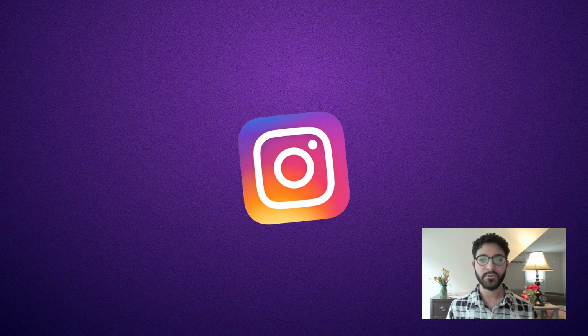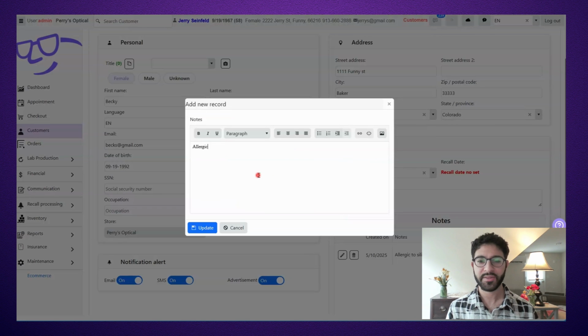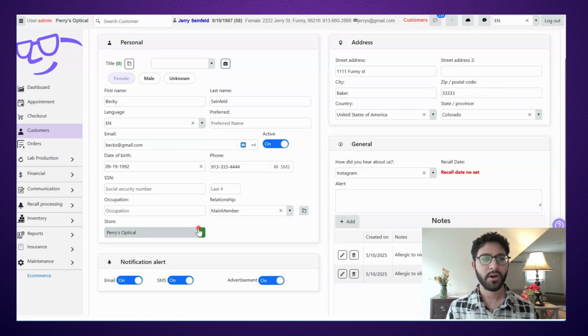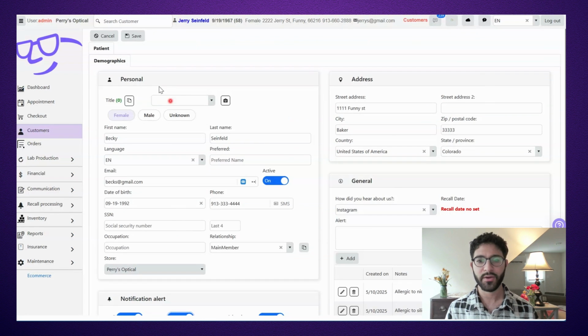Here I'm going to add a note, and the note is this customer is allergic to metal, and we want to preserve that so next time they come in, we can cater to their needs. These are marketing communication alerts, so if somebody wants to opt out of text or email, they can do that. You'll do that right there for them.